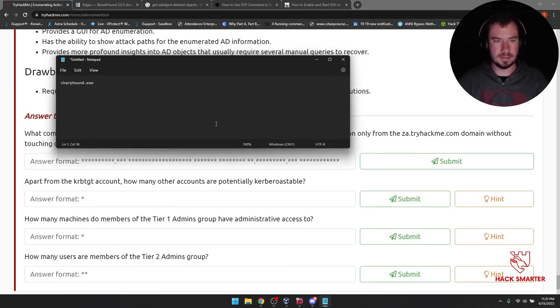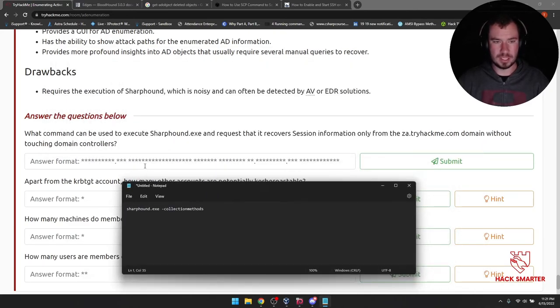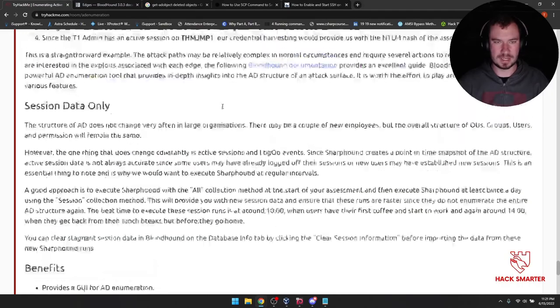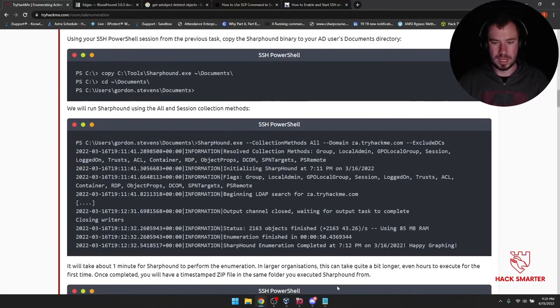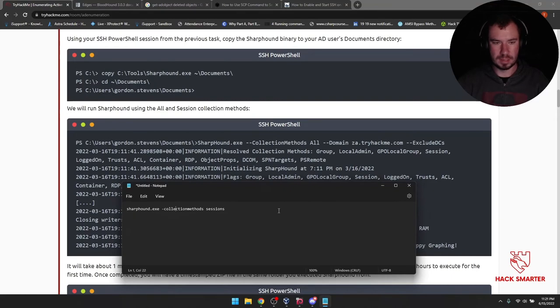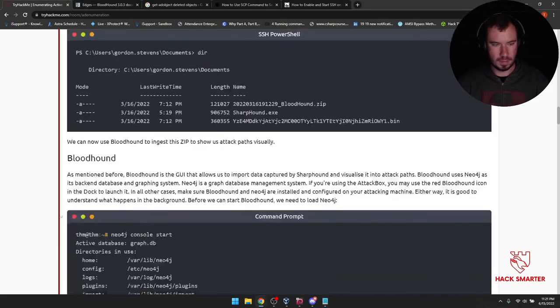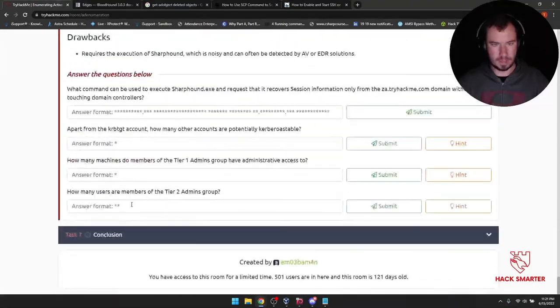So it'll be sharphound.exe and then collection methods, I think. Is it like dash collection methods and just session information? So I'm guessing it'd be collection methods, sessions. There's a server. We might have to look at the syntax. Go way up, zoom out a little bit. Oh, dash dash collection methods. I was close. And then I think it would be sessions, right? Domain, za.tryhackme.com, and we would exclude DCs. Let's give that a shot. Oh my goodness, wall of text.